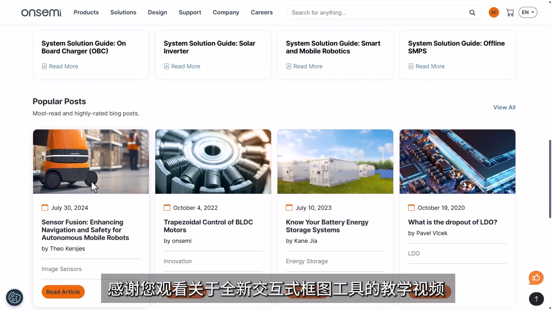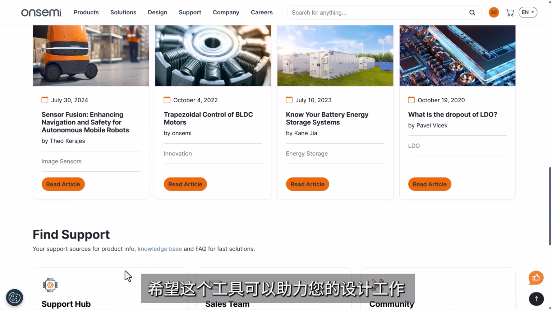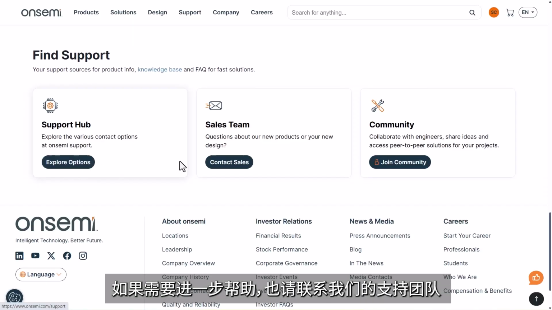Thanks for joining us for this tutorial on our new interactive block diagram tool. We hope you find these features helpful and intuitive. Also, don't hesitate to reach out to our support teams if you need further assistance.